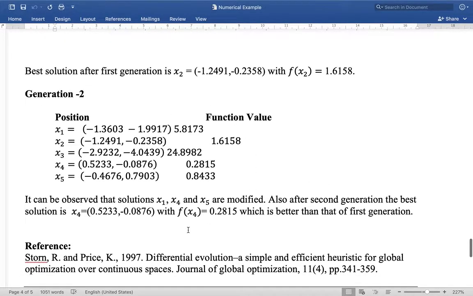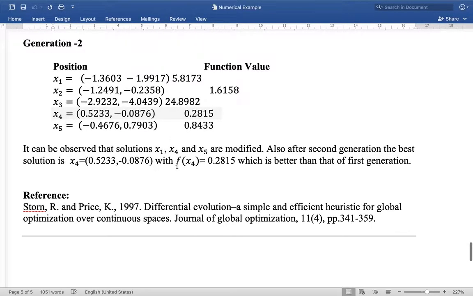Now we will apply the same process again for generation 2. This is generation 2 and here it can be observed that the solutions x1, x4 and x5 are modified. So out of 5 solutions, 3 solutions are modified. In other words, in the next generation 2 parents survived and 3 offsprings replaced the parents. Also after the second generation, the best solution is this.